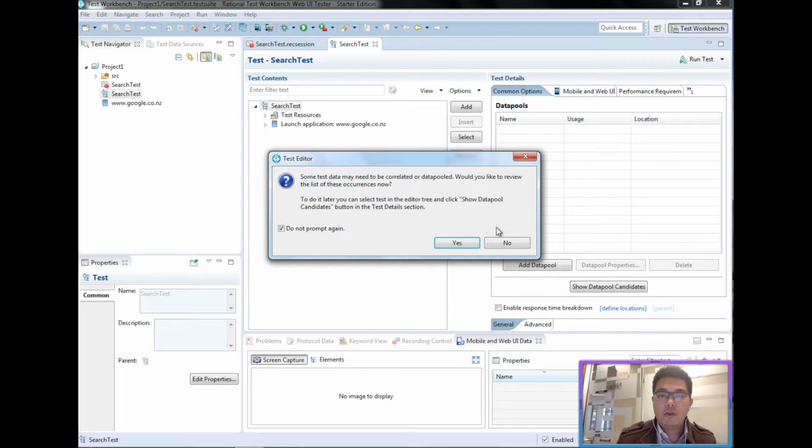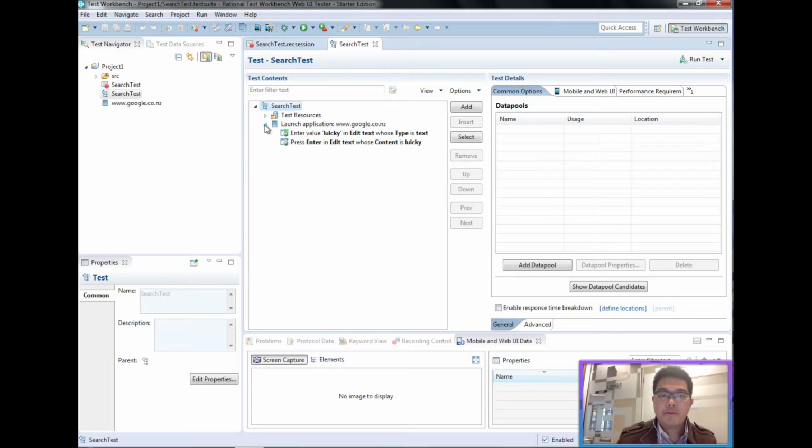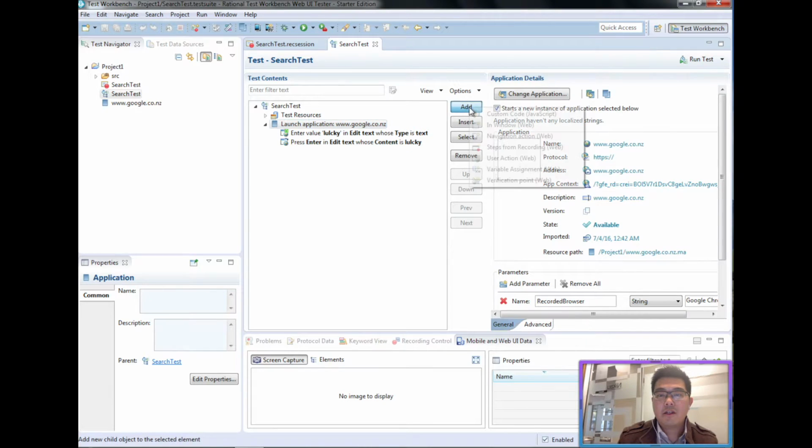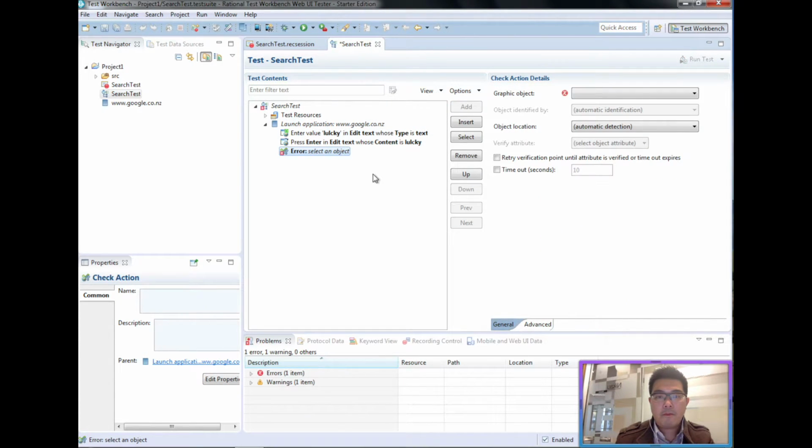We won't worry about data pool candidates for now. So we've entered the value, we've pressed enter. The next thing that I'd like to do is to add a verification point. A verification point is used for verifying data in a particular field.